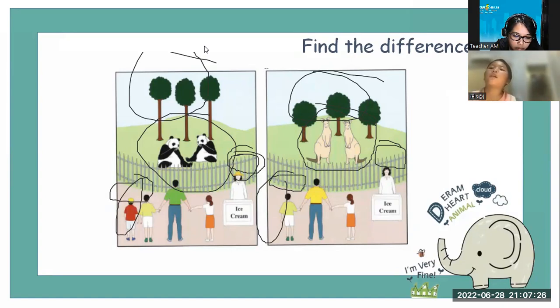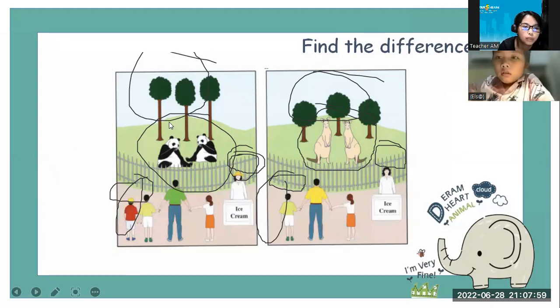In the first picture, one boy wears the cap. But in the second picture, there is no boy wearing the cap. Okay. Very good, because you were able to spot all the differences.